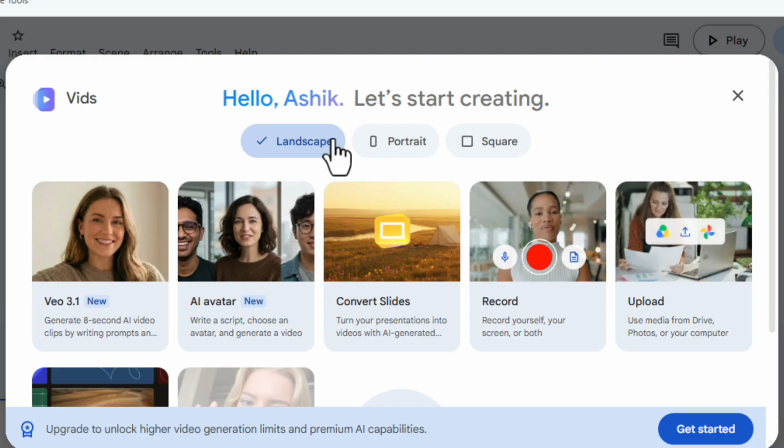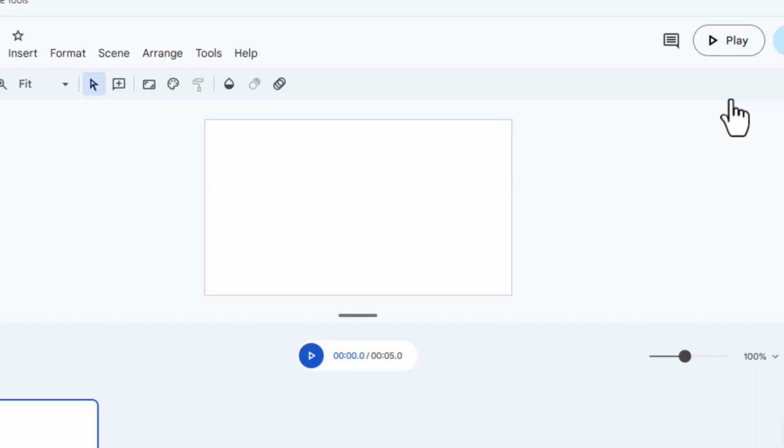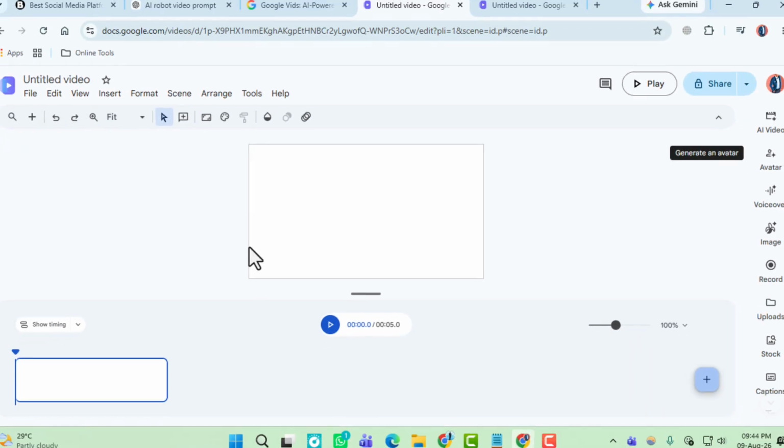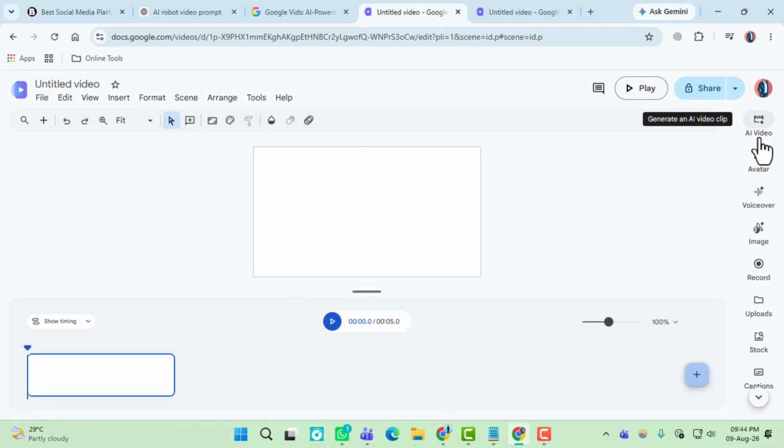From here, you will need to choose your aspect ratio, meaning whether you want landscape, portrait or square. We will usually select landscape and close this. Then you will see an option on the side. There are many options here.